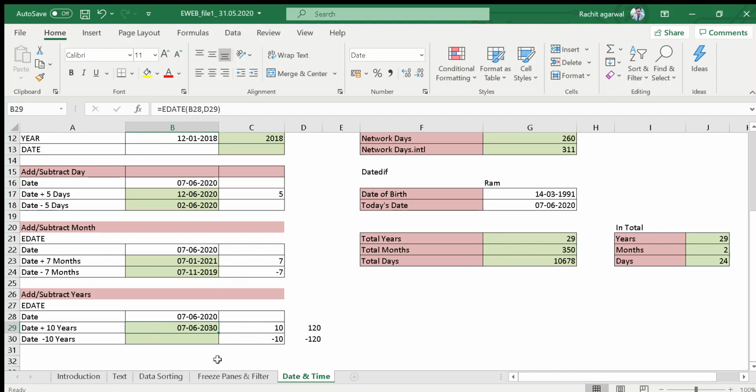Now you can see our result is showing that the date is 2030. All right, now if you want to go back 10 years, EDATE, same formula, start date, comma, and minus 120. All right, so the answer would be 2010, because it is minus 10 years. All right, so now I will explain the further formulas in our next file. It is your second file.